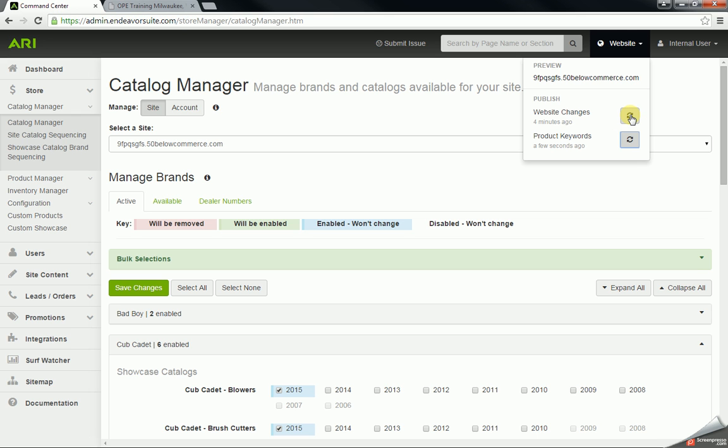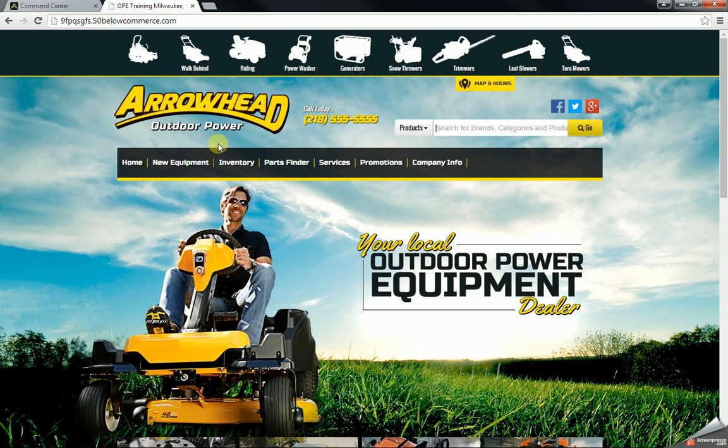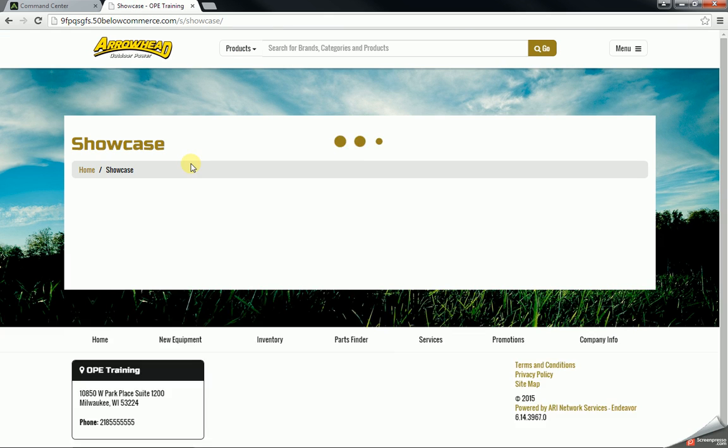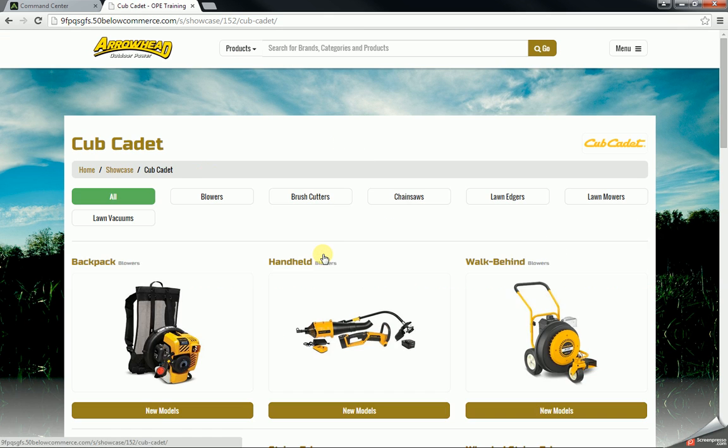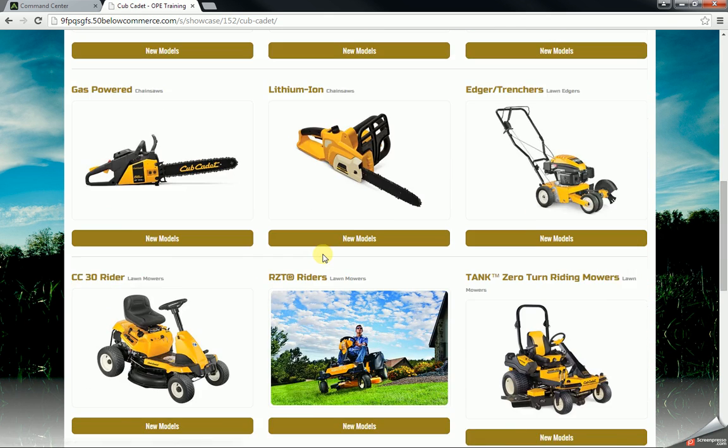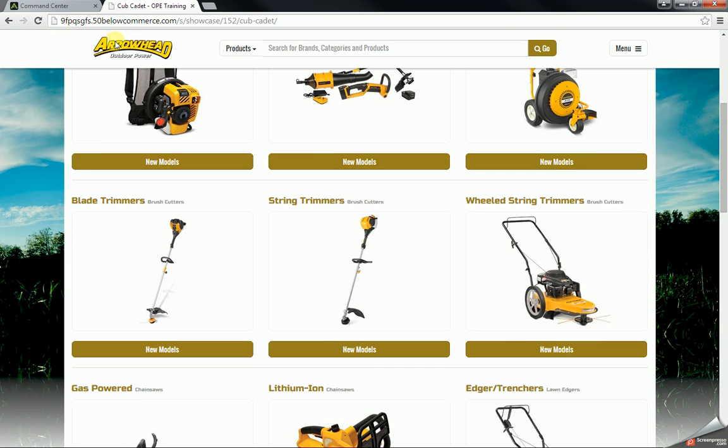And then I'm also going to publish changes, which is publishing everything else on the site, like that new equipment page. And we'll be coming back to those publish buttons a little bit later on. So when you're working with catalogs, you want to do both publish keywords and publish website changes. So now when I go back to the website, go to new equipment, click on Cub Cadet, now I've got more categories on there.